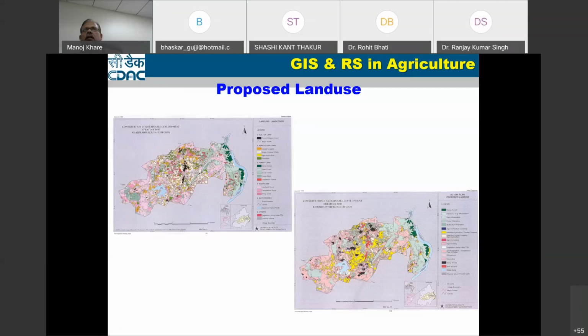So that kind of proposed plan can be suggested using GIS. What we can do is go layer-wise: what is the temperature status, what is the rainfall distribution, what is the groundwater availability, what is the soil class. And then we can suggest what type of crop it can be used for.